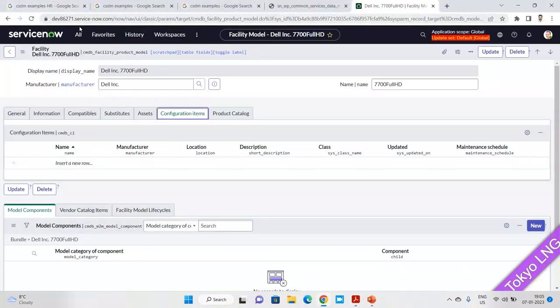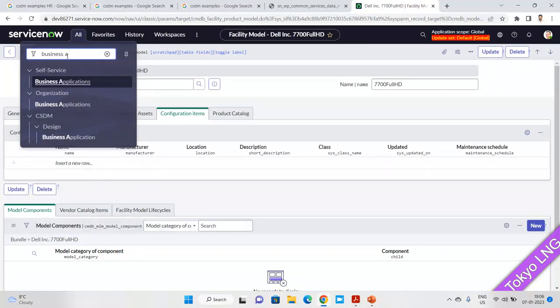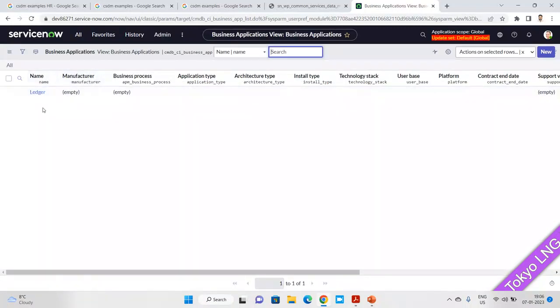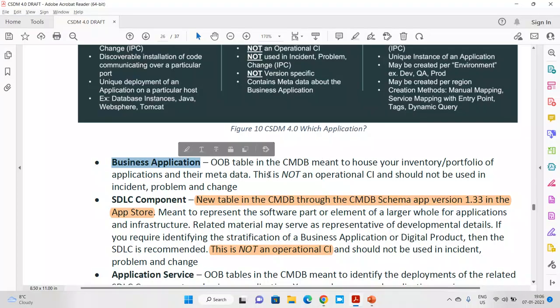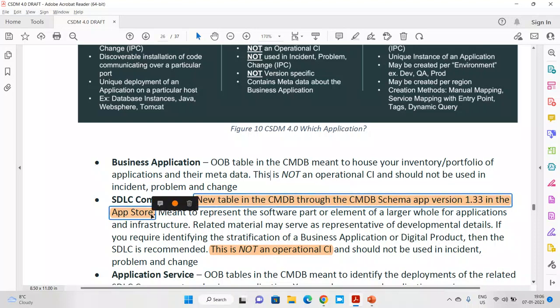Business application, simple, we can go here and search here, and you can see under the design we are seeing this part, which we created yesterday. Business application we created yesterday, and it's non-operational and should not be used. Then SDLC, a new table in the CMDB, but it is not available. Why? Because you have to take it from the App Store. In the previous video, if you noticed, I tried for the SDLC component, it was not available because this is not coming out of the box. You have to get it from the App Store only.